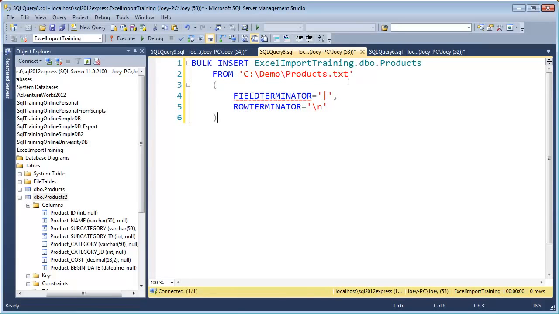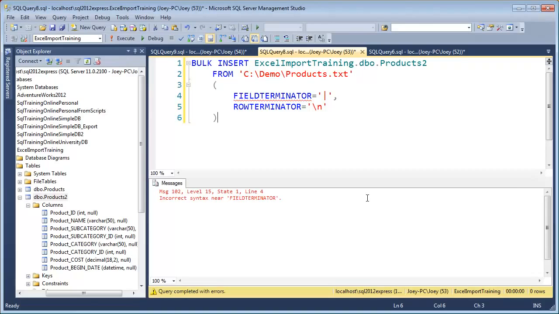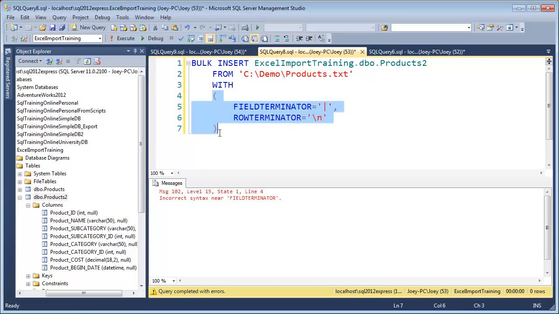So let's go back over here, and instead of inserting into products, we insert into products 2. Okay, let's run this and see what happens. Incorrect syntax near field terminator. I forgot a keyword. The keyword I forgot is with. There we go. So before you put these parentheses, you need the with keyword. Let's go again.